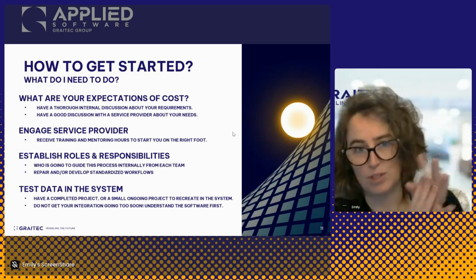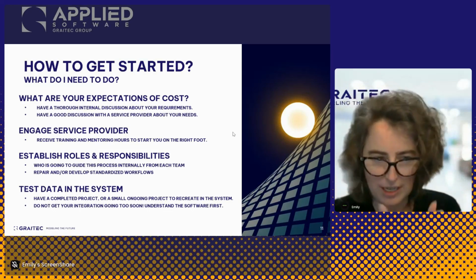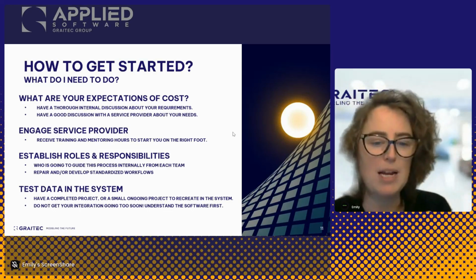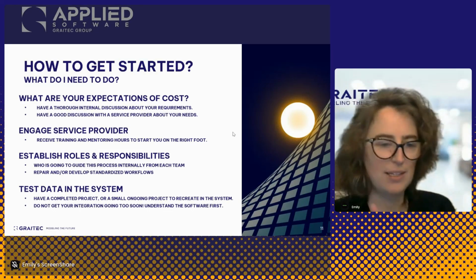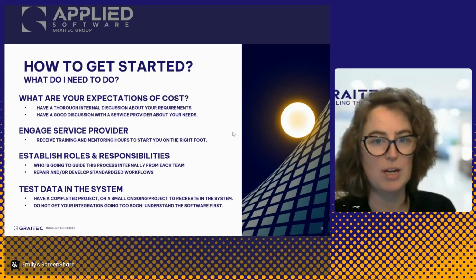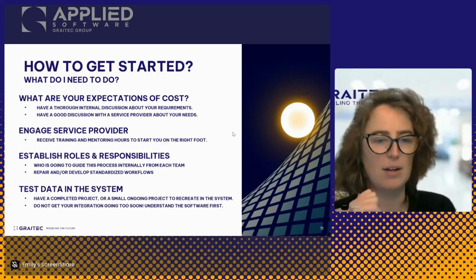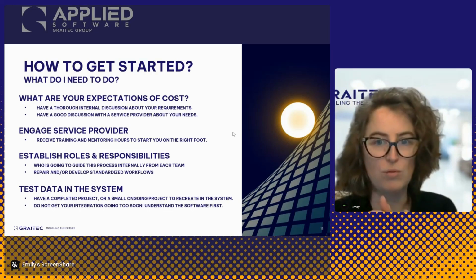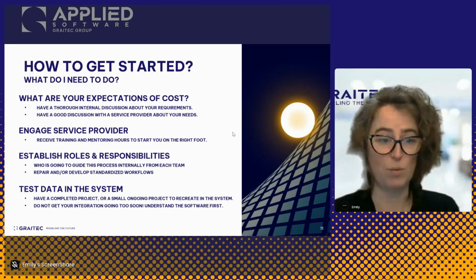So establishing roles and responsibilities is kind of the next step. Who's going to guide this process internally? Obviously, that hopefully has happened by now, but also for each team. So you've got your accounting side. I say accounting is not going to be in this system, but that doesn't mean we don't need their input. We need the cost codes. We need how they expect and what data they want to transfer between systems and in what format.